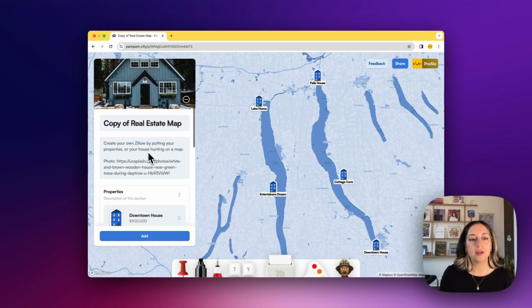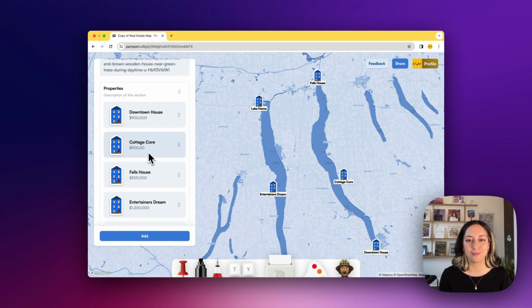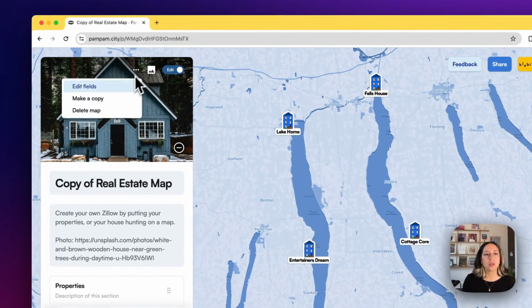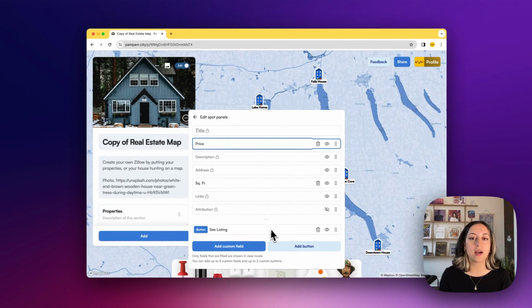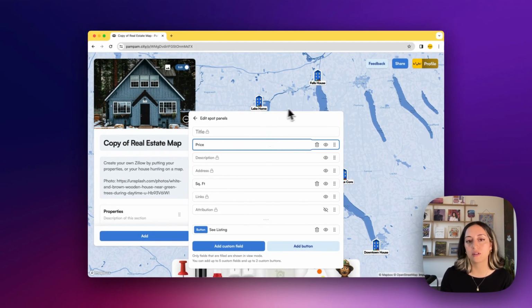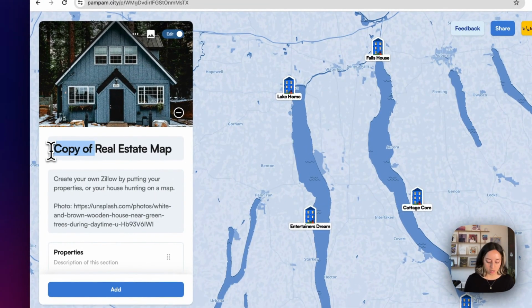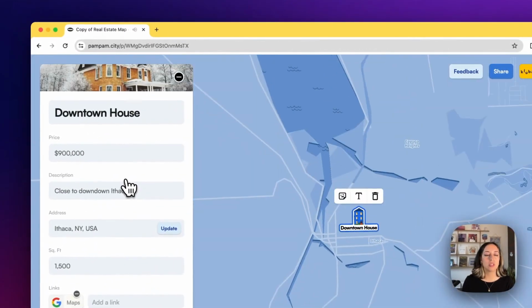This is the panel with all the spots in it. So you're just going to be able to swap all of those out for your own. You can customize the photo by clicking here. You can also edit the fields that show up in each of the spots. This template already has the fields that are reasonable, like price and square footage, but you can customize those. You can edit everything, the pictures, the descriptions, and then let's click into one of these properties.